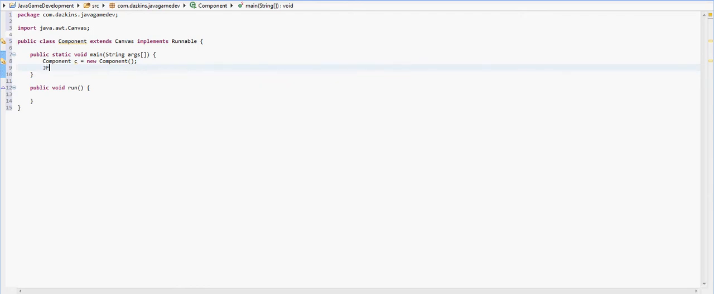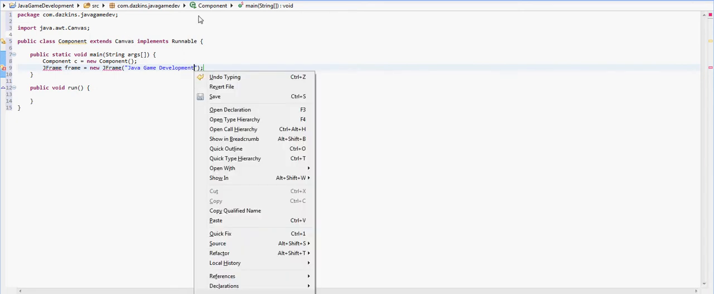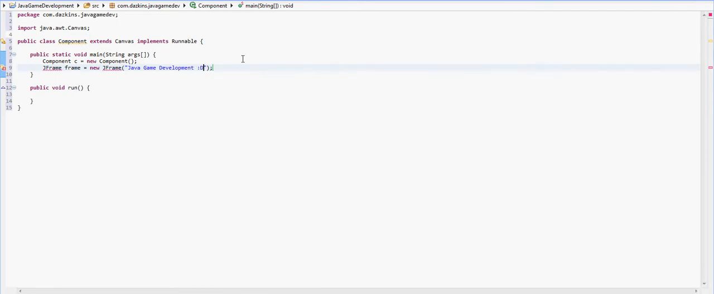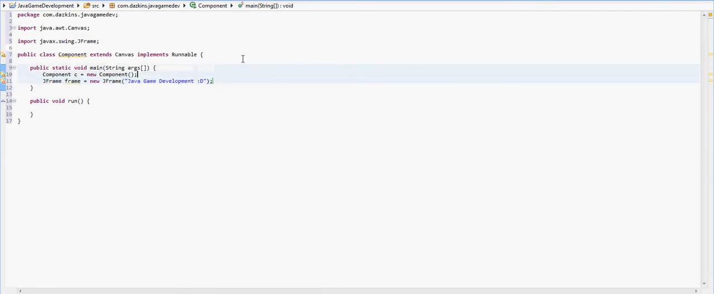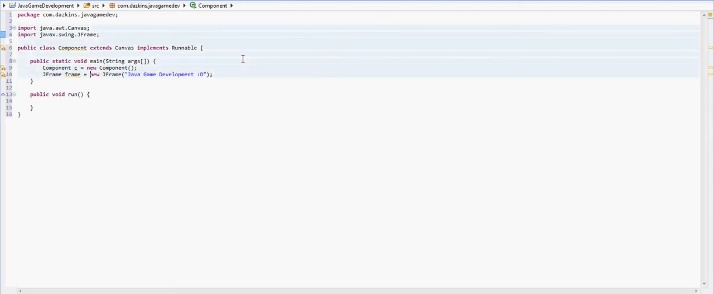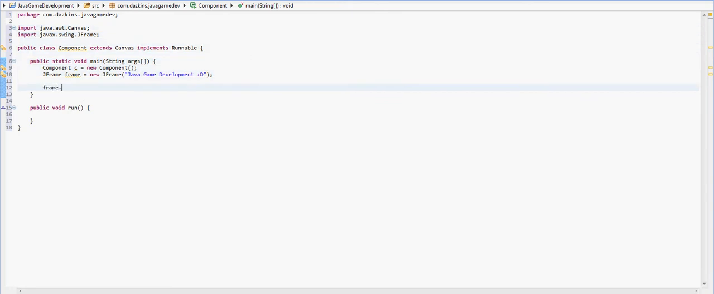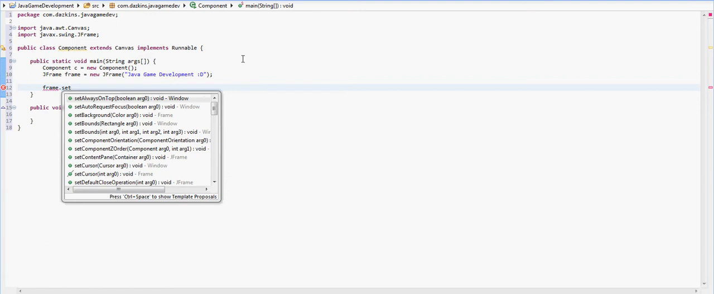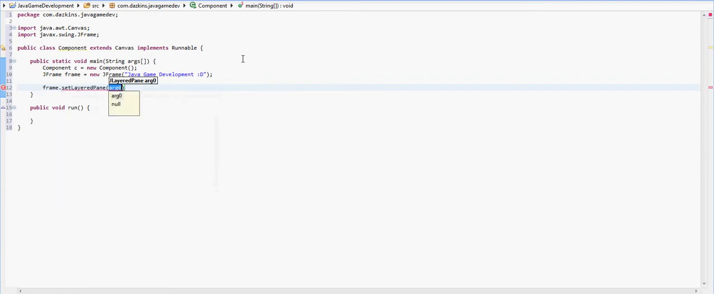The JFrame is going to be the actual window, and we're going to call this new JFrame. Give it a title. Should be Java Game Development. Capital D. Control-Shift-O. Manually import JFrame. Okay. Now we just basically need to do a couple of things to this. So we're going to do frame dot set... oops, clicked the wrong one there.